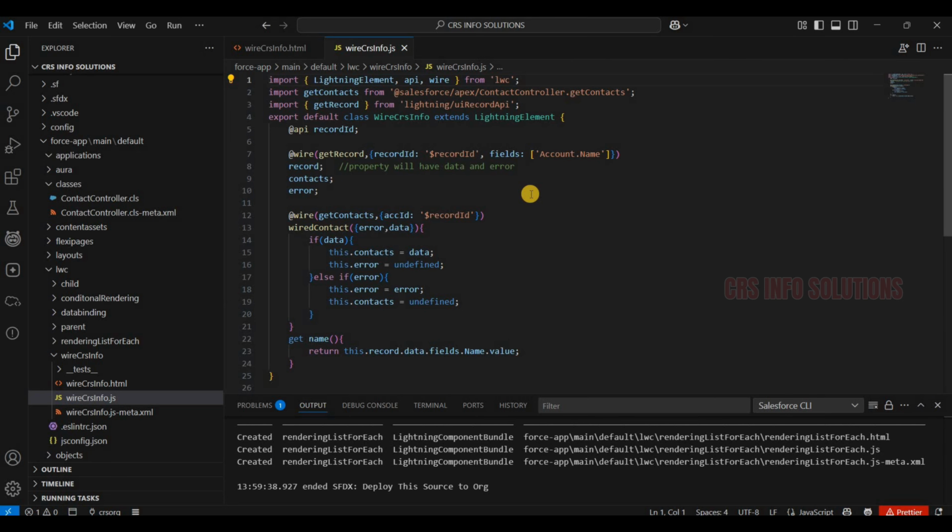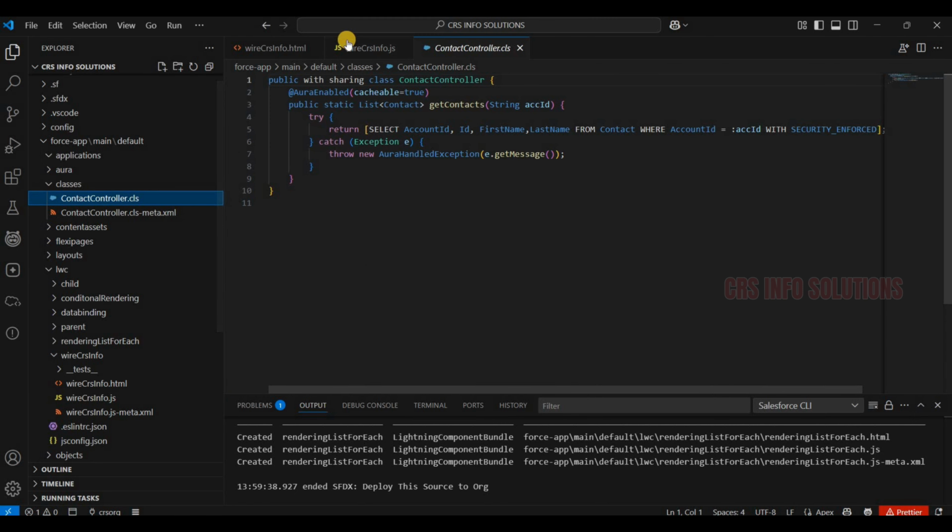And I am going to open the contact controller class and get context functions. So it will be available in the Apex. So here in the contact controller, which is having this get contact function, right? So okay.